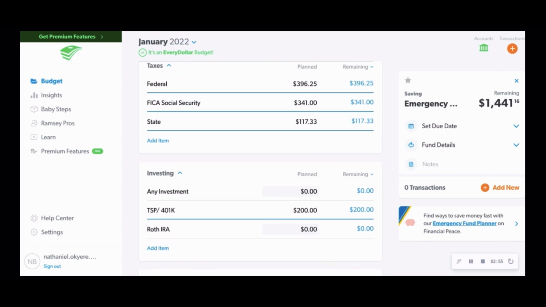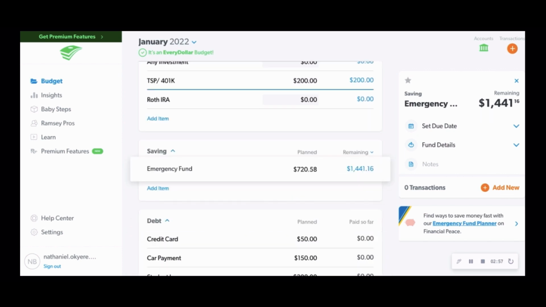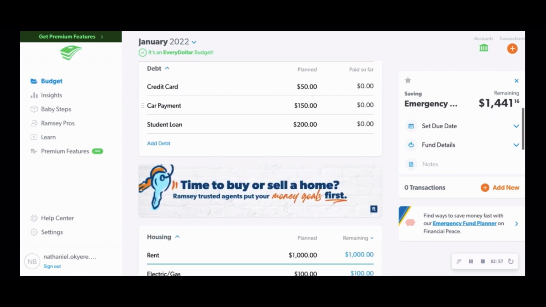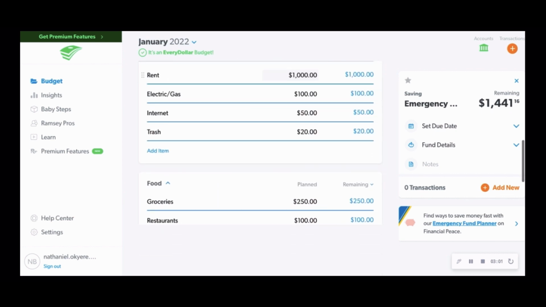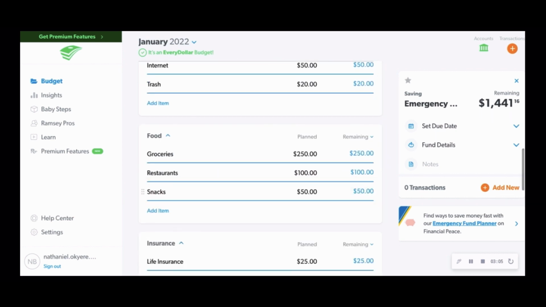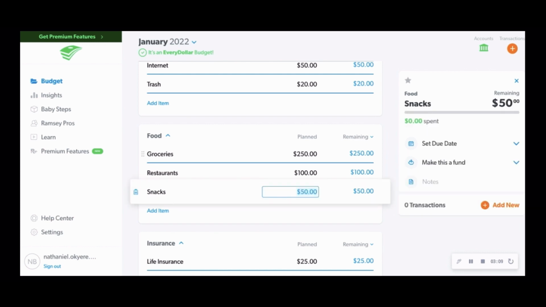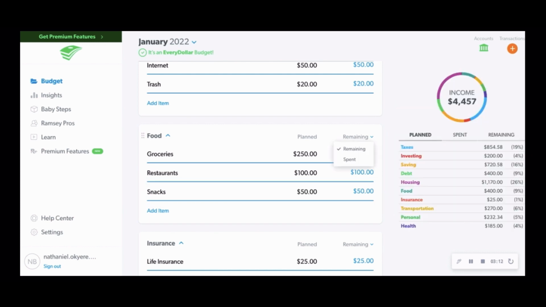For instance, let's say I went to the store and bought a bag of chips. I would go under snacks, and then on the app, I would actually go to spent, and then I would put in 50 cents, bag of chips, and then done. And then it would show me how much money I have remaining in each subcategory.